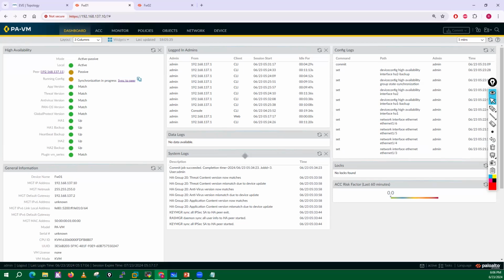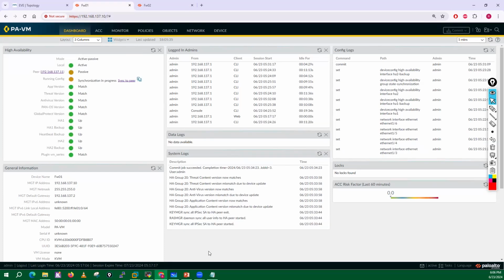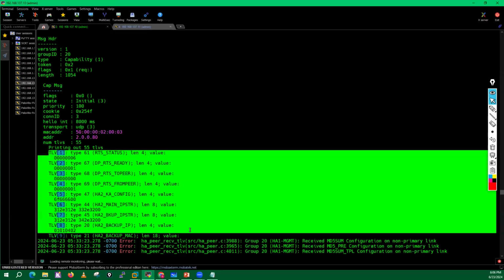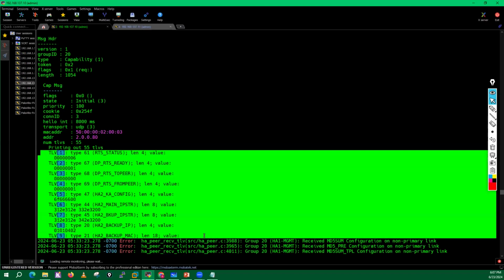Okay, now when they are exchanging these capability messages, here they are exchanging these TLVs. These are the HA libraries, and these libraries have specific codes. These are some type of RFC written by the HA logic inside your PAN-OS, and they understand these codes to identify the model details and all.